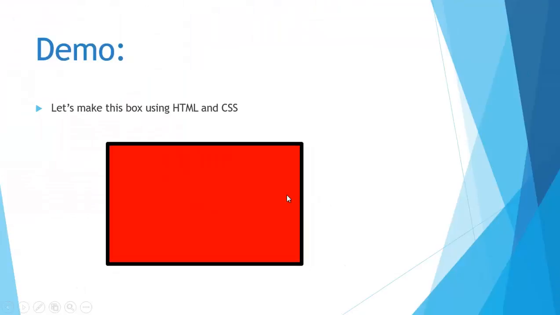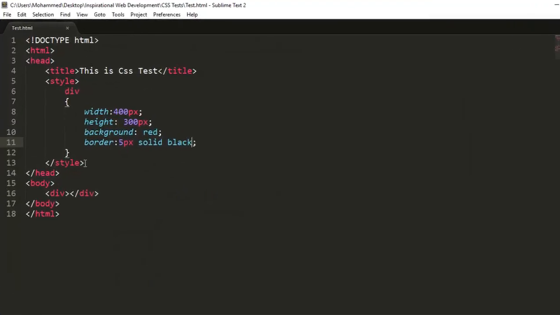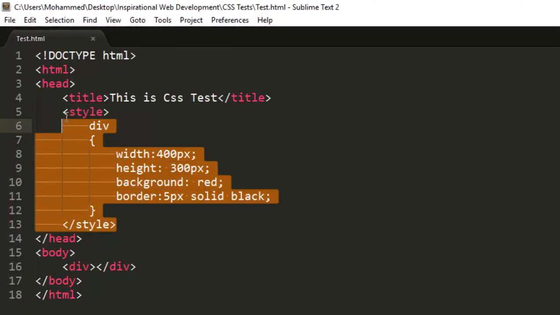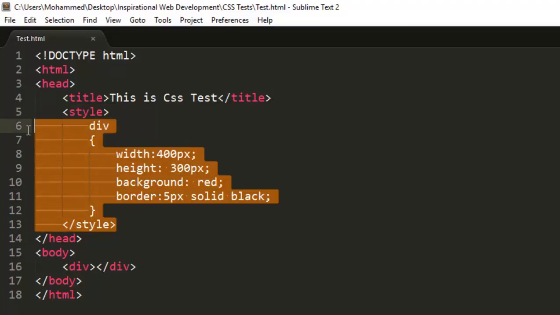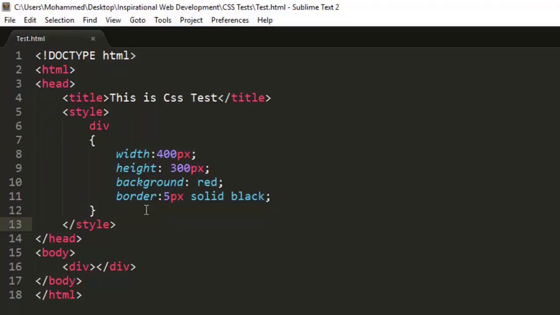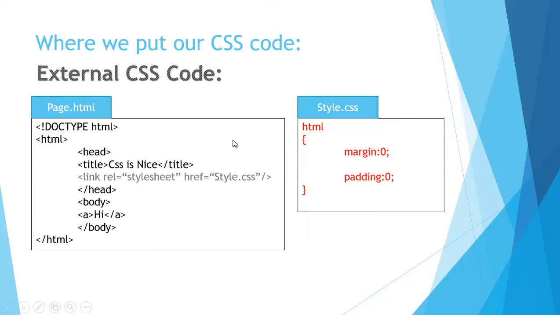Great. Where we put our CSS code, we have something called inline CSS code. The code here is inline because it's inside a style tag. We put the CSS code inside the style tag. This is inline CSS code. Great. We can make an external CSS file by moving our code to an external file.